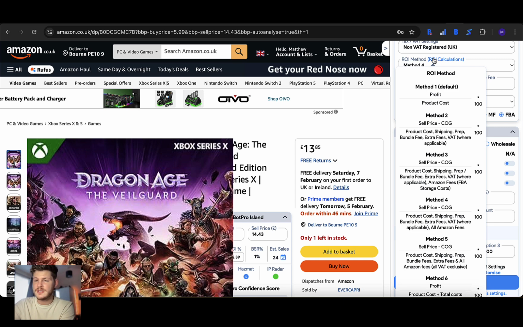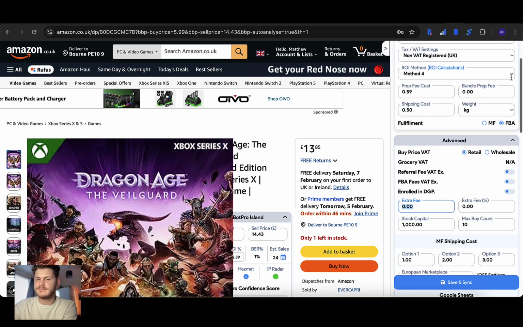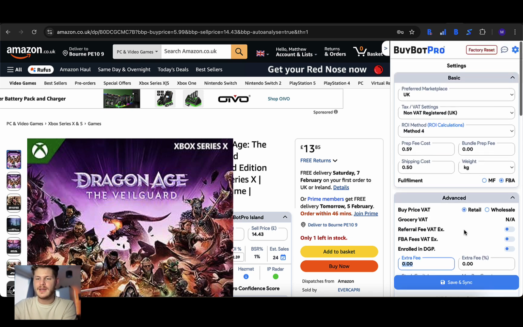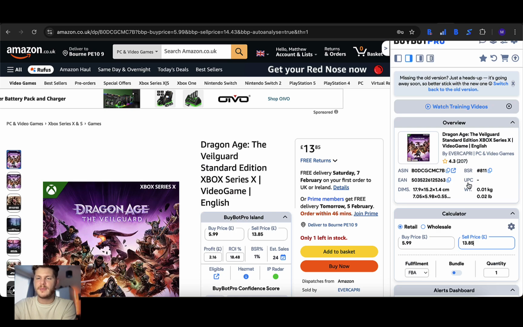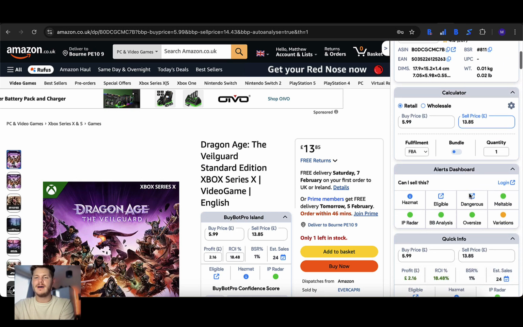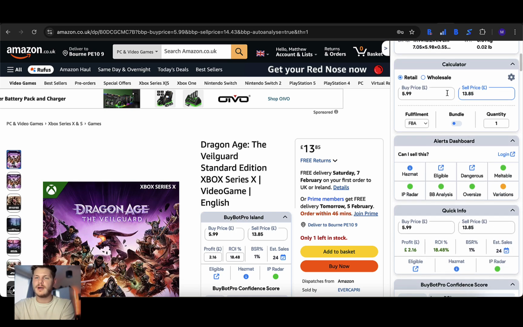I would advise you to look through these methods and choose whichever one has everything accounted for that you want it to account for when calculating ROI. If you really don't know right now, don't worry, just choose method 1. There's not really any way you can go wrong there. So save and sync those settings, and BuyBotPro will factor them in alongside your buy price and your sell price.